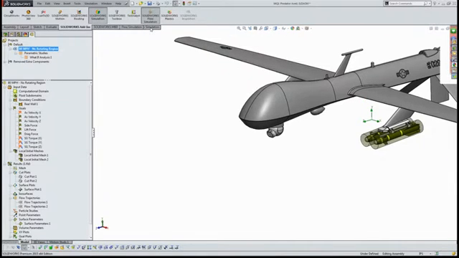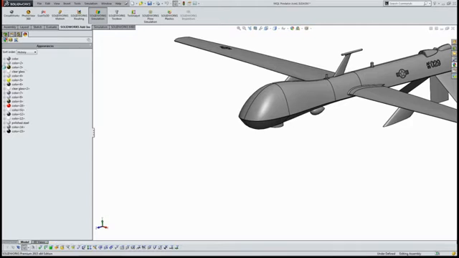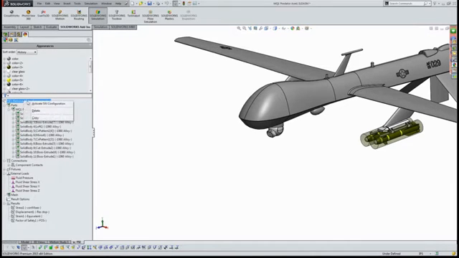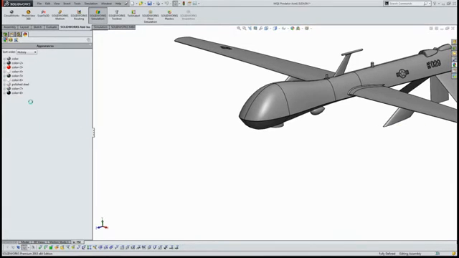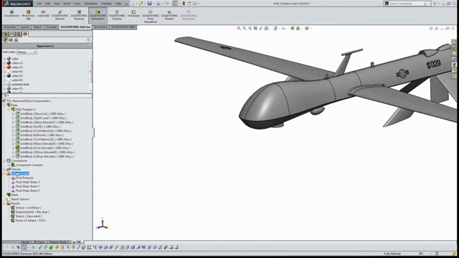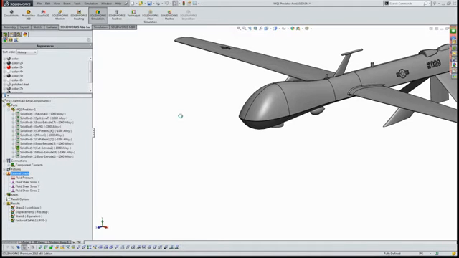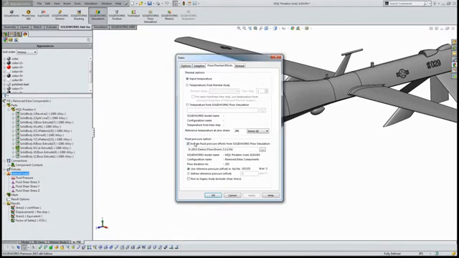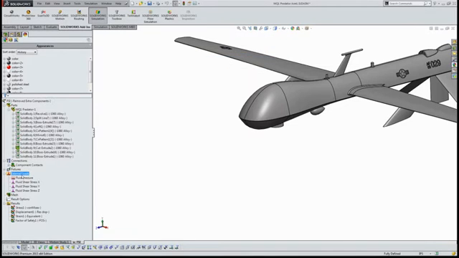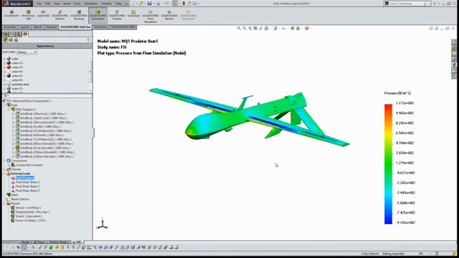So let me add SOLIDWORKS Simulation because I want to show you guys another really interesting thing that you can do. I've turned on the FEA solver, and in the FEA run here I'm actually pulling the loads from the fluid run. I want to grab the pressures from that flow simulation and map those pressures onto my structure here. So here are my fluid pressures.